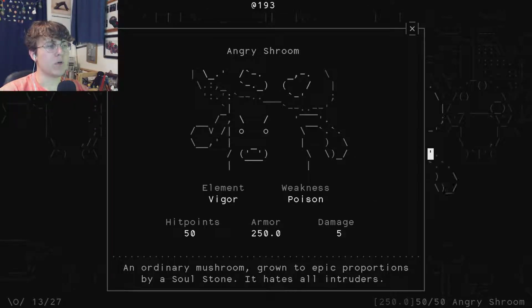Angry Shroom. Element: vigor, weakness: poison. 50 hit points, armor 250, 5 to 5 damage. An ordinary mushroom grown to epic proportions by the soul stone. It hates all intruders. Okay, that's fair.